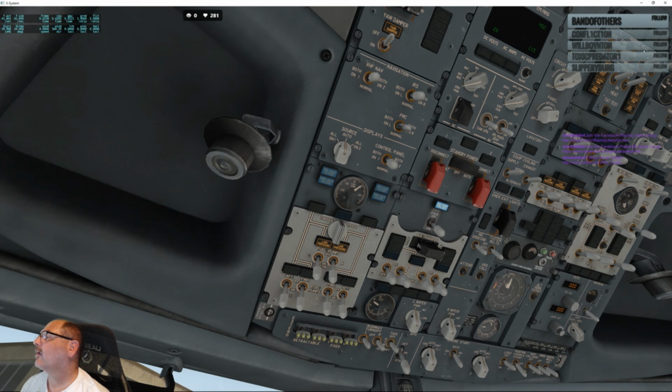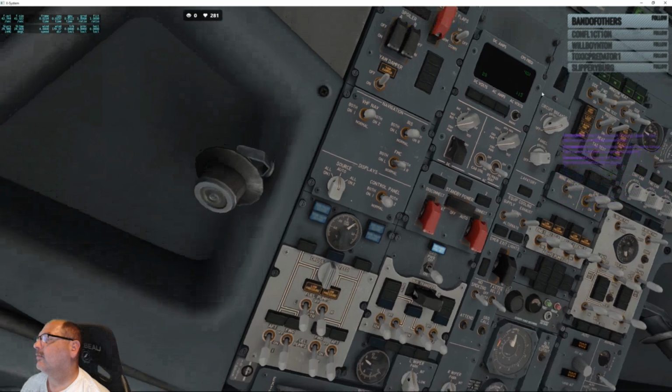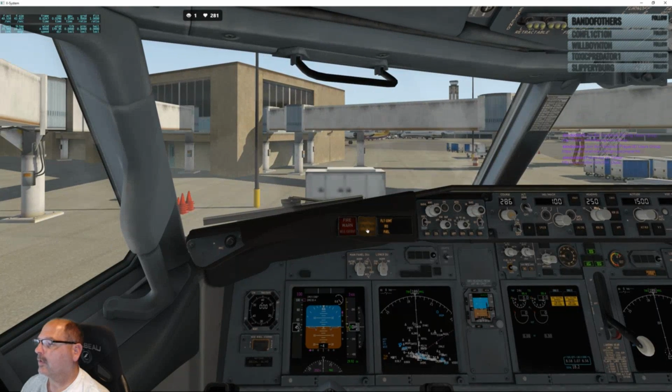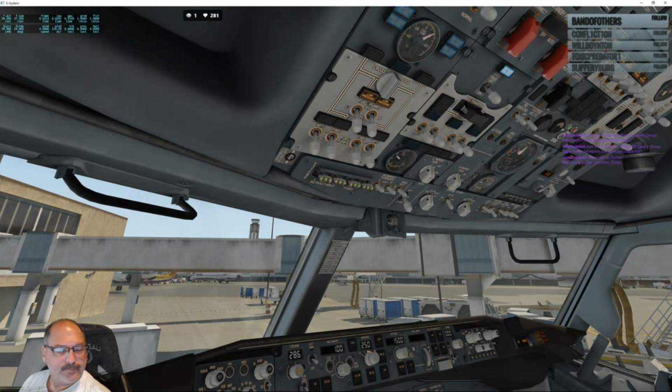Oh, I know it's not on my checklist, but I need to do this right now, and that is align and on nav. Okay, so that is set. Got the window heat on. Okay, that's all set.